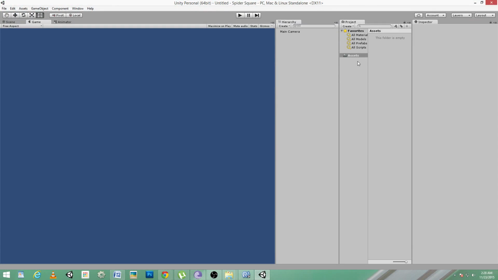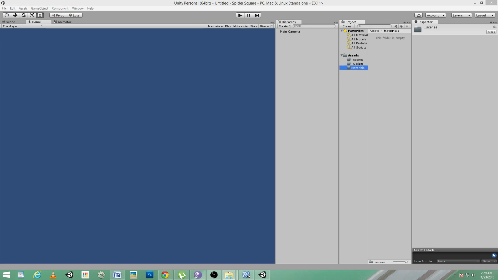Let me make a folder for scenes, and this one for scripts, and this one for materials. I have created these materials in Photoshop. You can use any software if you want.